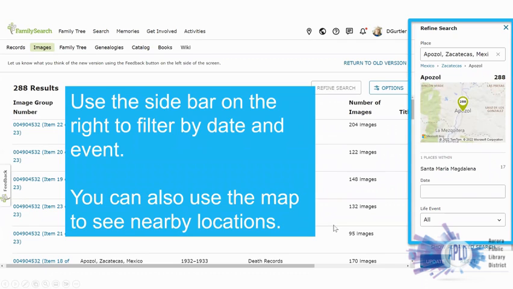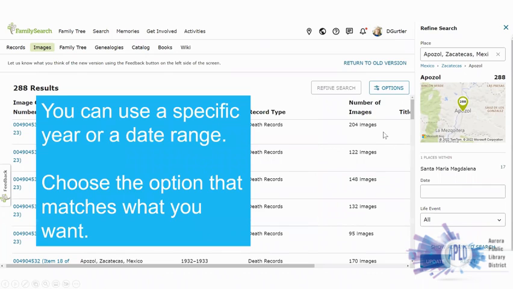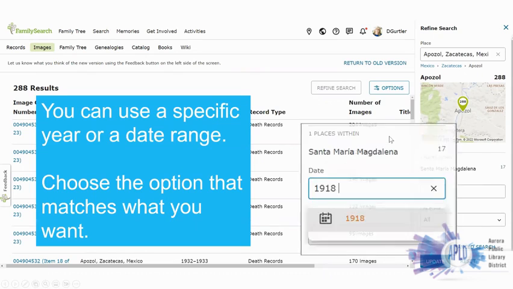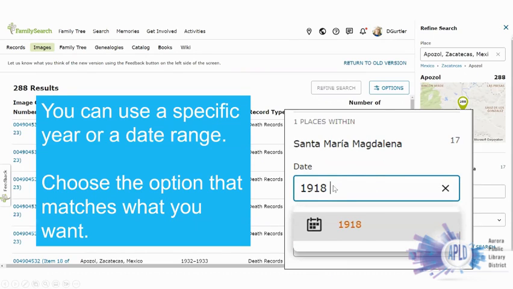So I want to use some filters so I can narrow down what I'm looking for. So I can use the sidebar over here on the right to filter by date and by event, and then you can use the map to see nearby locations. So let me show you how that works. First, if I want to select a date range, I'm going to blow this up over here on the right so you can see it. I can type in a date, and then as you're typing it in, choose which option down here matches.